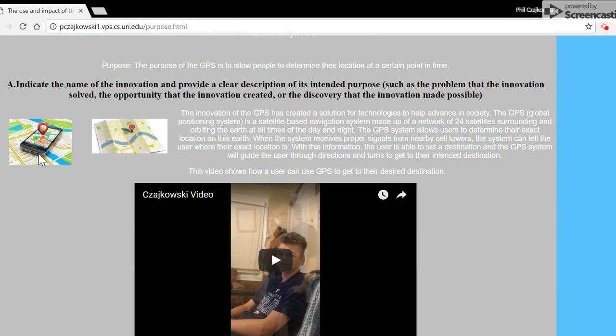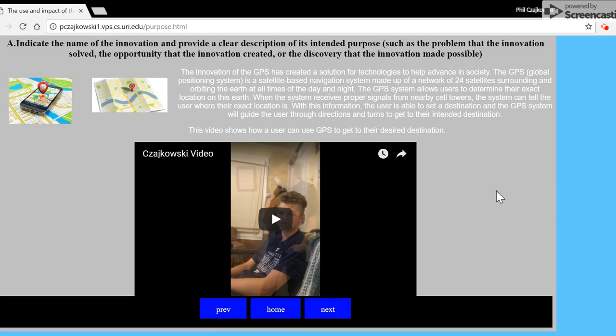You can see with these two images, using HTML and CSS, I did a little margin and some padding on both sides so that the text of prompt A wouldn't come in contact with both of these images. For prompt A, the GPS is obviously the name of my innovation. For this innovation, the intended purpose is to allow the user of the GPS to set a desired destination, and the GPS system will guide the user through directions and turns and the route that the user is supposed to follow in order to get to their intended destination.